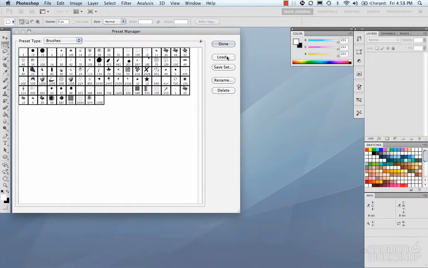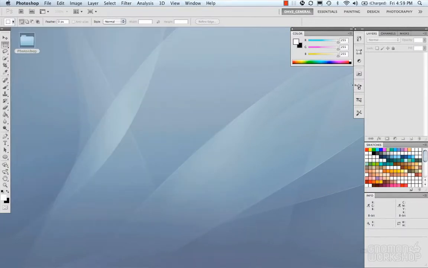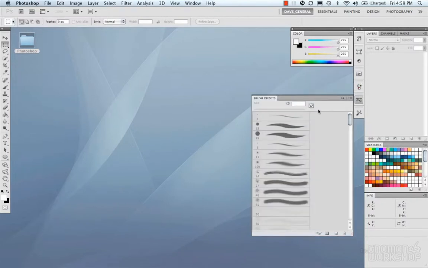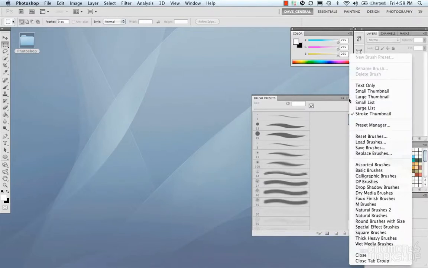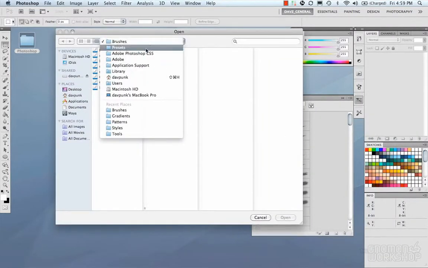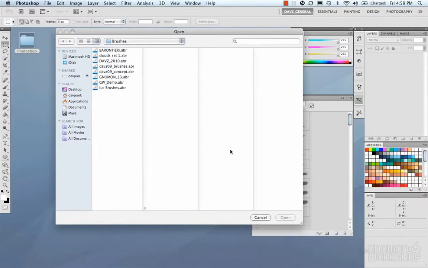So what's cool about this is even though you're done here, if you go into the brushes or your tool presets, again, preferences that we set up before, there's always this menu on the top right where you have a whole bunch of presets where you can reset brushes, load brushes, and save brushes there too. So if you go load, it takes you to the same place where there's your brushes.